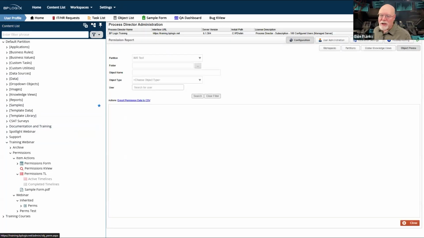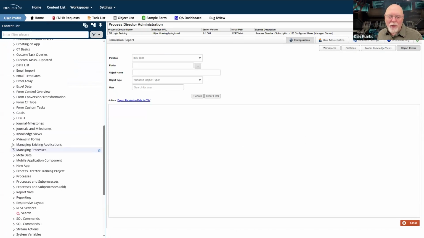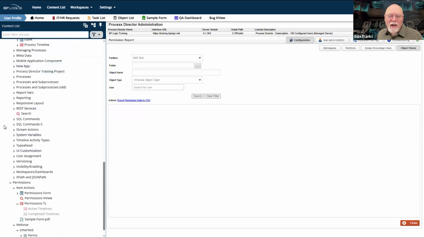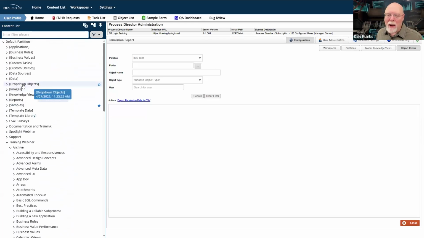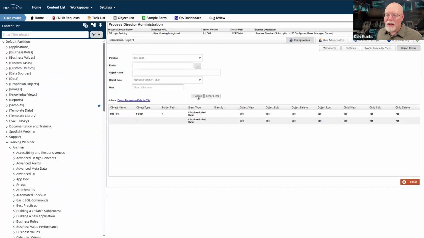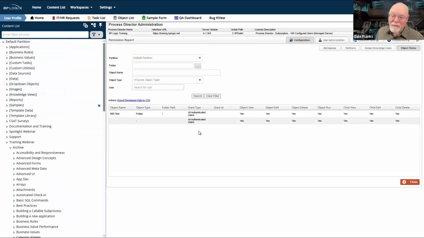Once you have a mature system, and in this case, I have many folders, and each of those folders have subfolders, or at least objects. How do I manage this system? Well, I've got the object permissions report. I apparently have an IMS test. Let's go with default partition. I have many partitions on this system, actually.